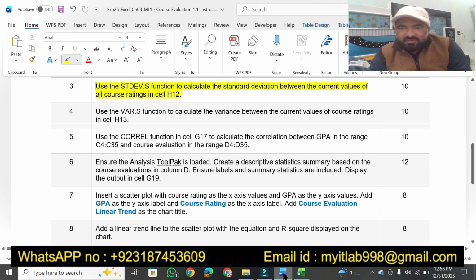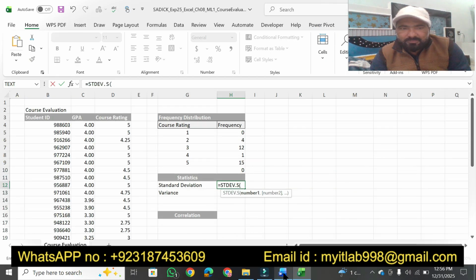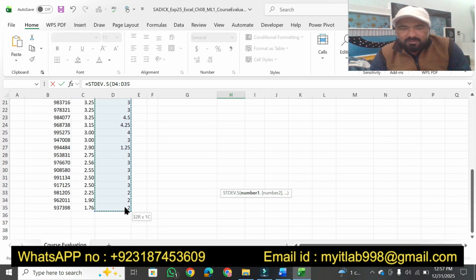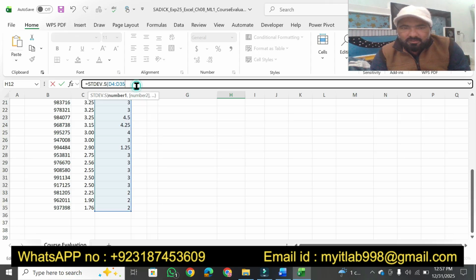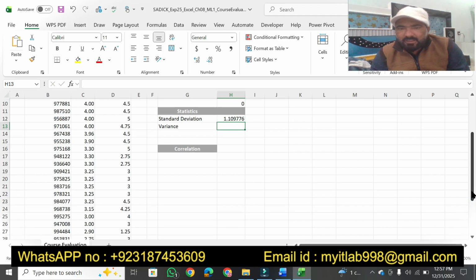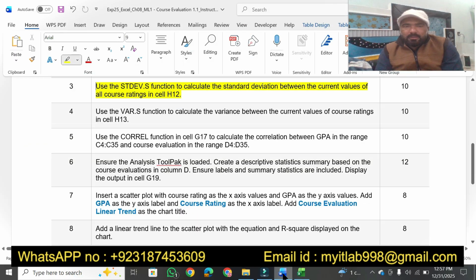calculate standard deviation between current values of all courses rating in the range. Courses rating, so we just select this range. Okay, then close parentheses and press enter. Yes, done. So question number 3 is done.